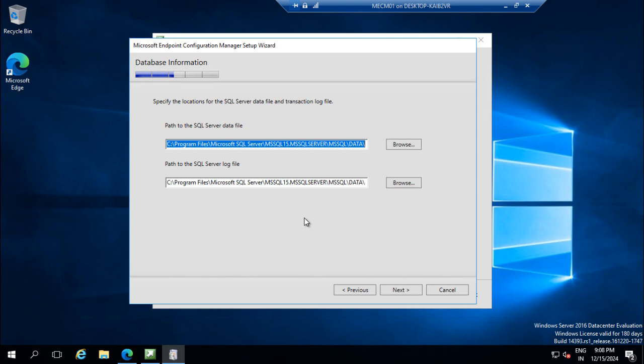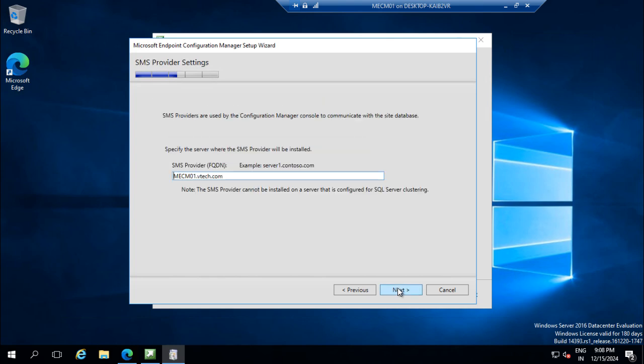This is the location where the SQL Server data files are kept. We have the C drive, so it is fine. The first path is for the SQL Server data file, and the other path is for the SQL Server log files. Both are kept in the same folder on the same path. Click on next. Here is the SMS provider, which is also a very important role, as it provides read and write access on the objects. We are keeping it on the same machine.